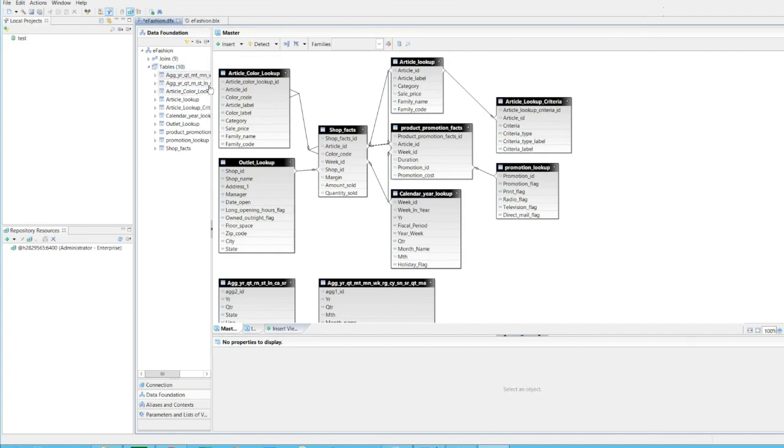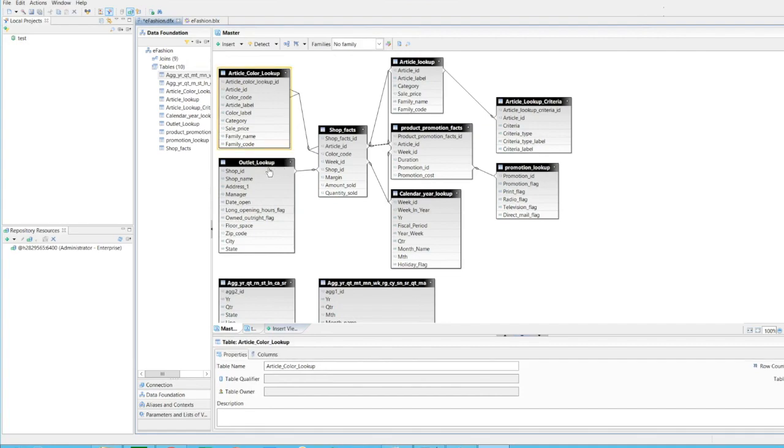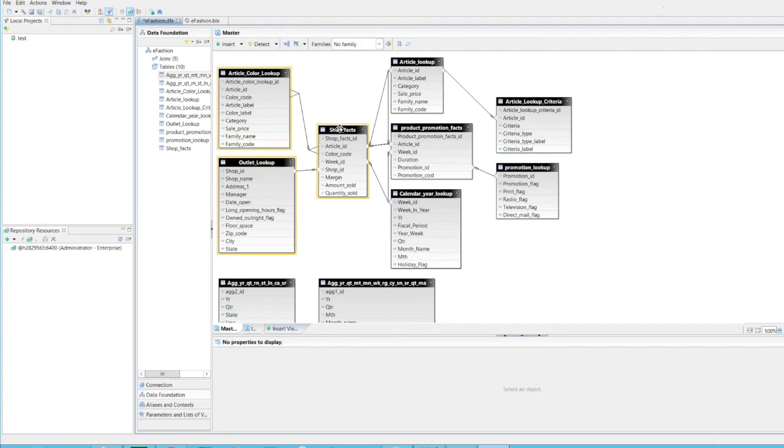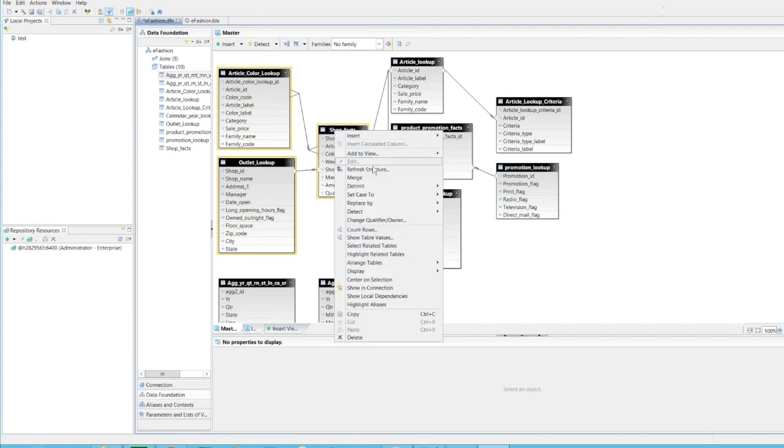Now, a way to avoid this is, as of Service Pack 6, you can select the tables you know have been modified, which means a column has been added or removed or updated. So you select the tables, you just right click and you click on refresh structure. And that will refresh the structure of only the selected tables, which will reduce the waiting time and so on.